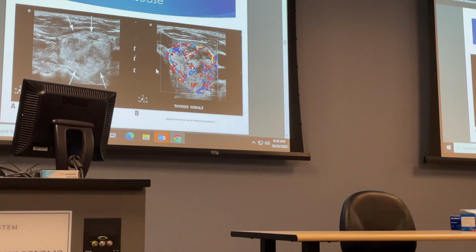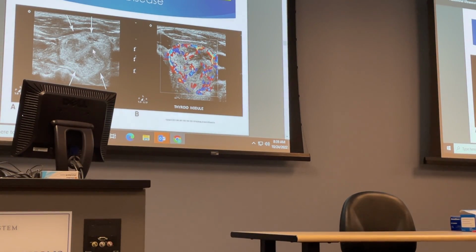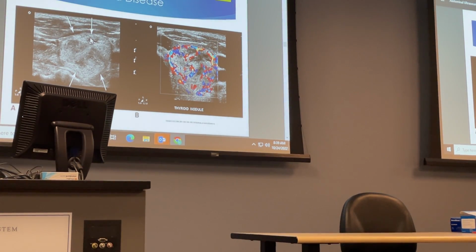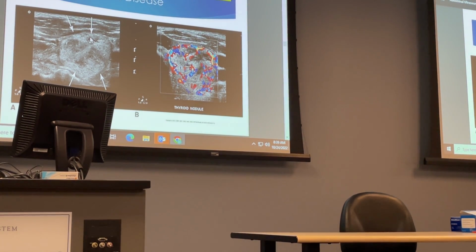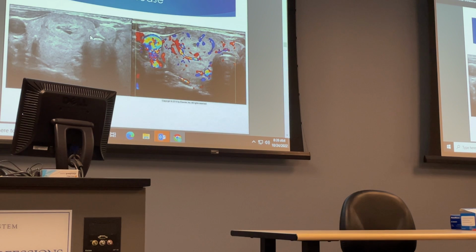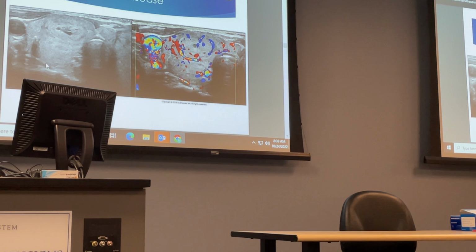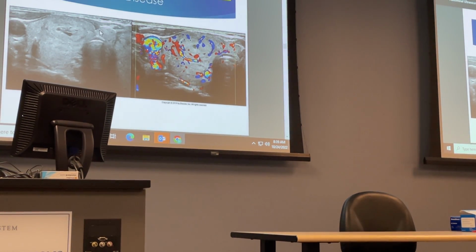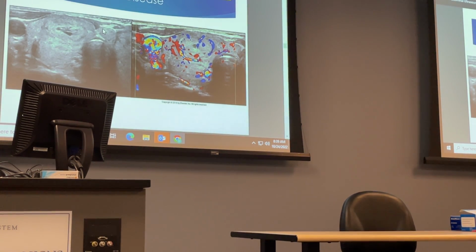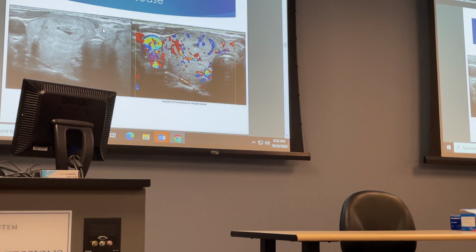Here is another example. You can see you've got one nodule here, one nodule here, one nodule here. So you've got multiple nodules running throughout this thyroid tissue. Here's another example. You can see we have one nodule right here, and then if you look down here, you've got another one, and even one up here. So all of these are showing you your multinodular thyroids.